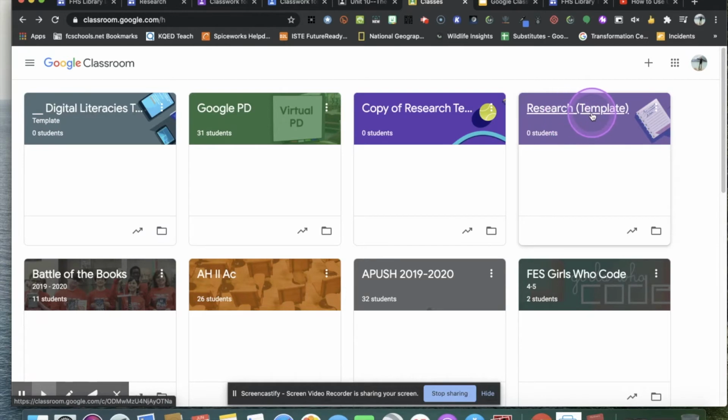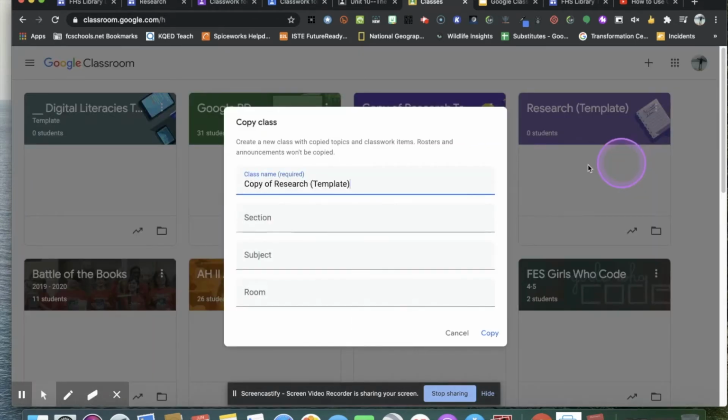You'll notice that I called it a template. I do that intentionally because I'm a high school librarian and students in every grade research. So I'm making a template with all the materials that they'll all need. And then I'm doing the copy part. So here I'm going to copy the class and I'm going to change the name of it. Actually, I think I'll put it in front and call it ninth grade research.